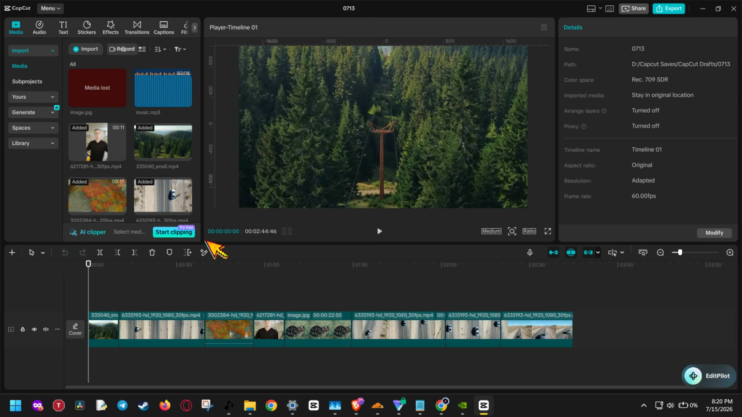First, we're going to disable hardware acceleration. This is one of the most common fixes for CapCut error 4390 because hardware encoding can sometimes conflict with your system or cause the export process to fail.